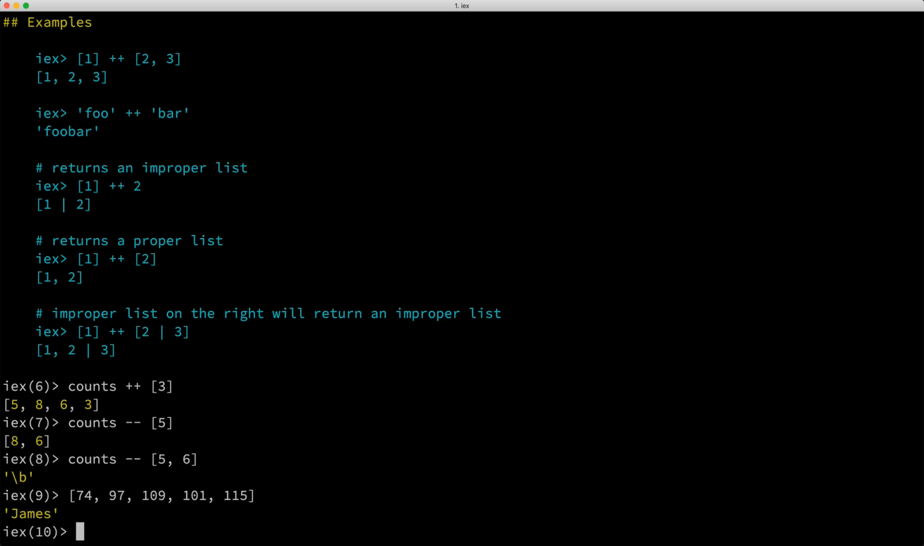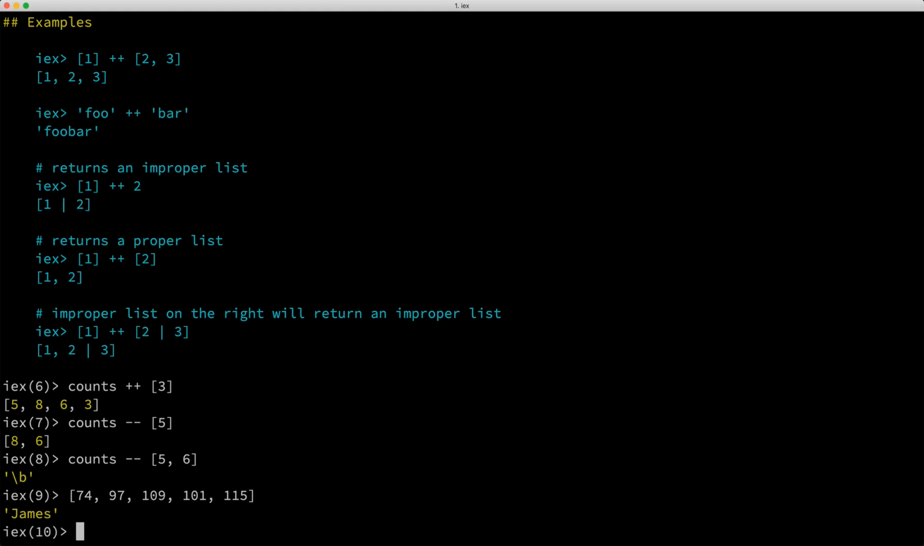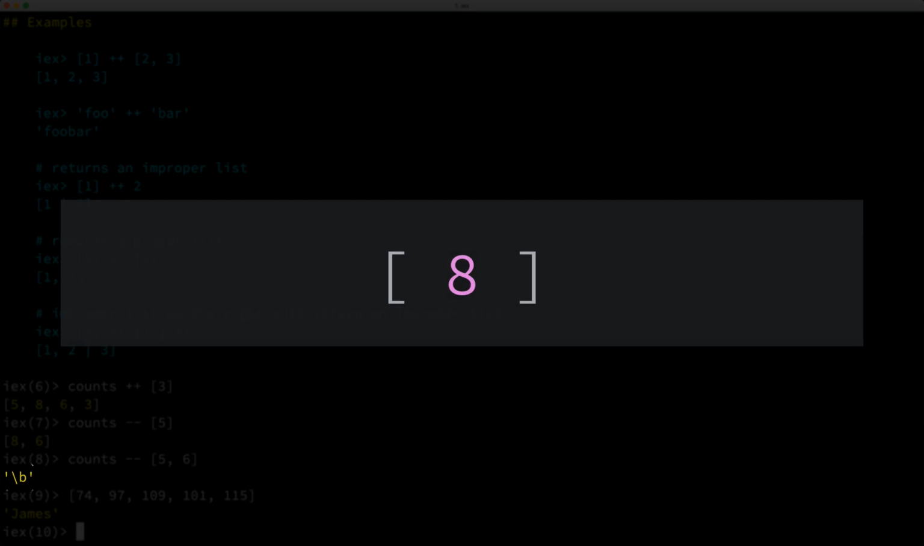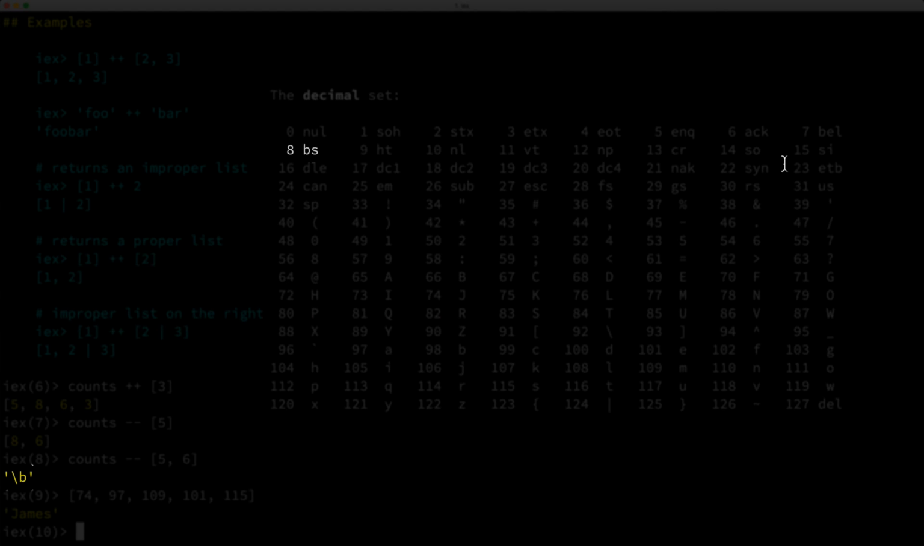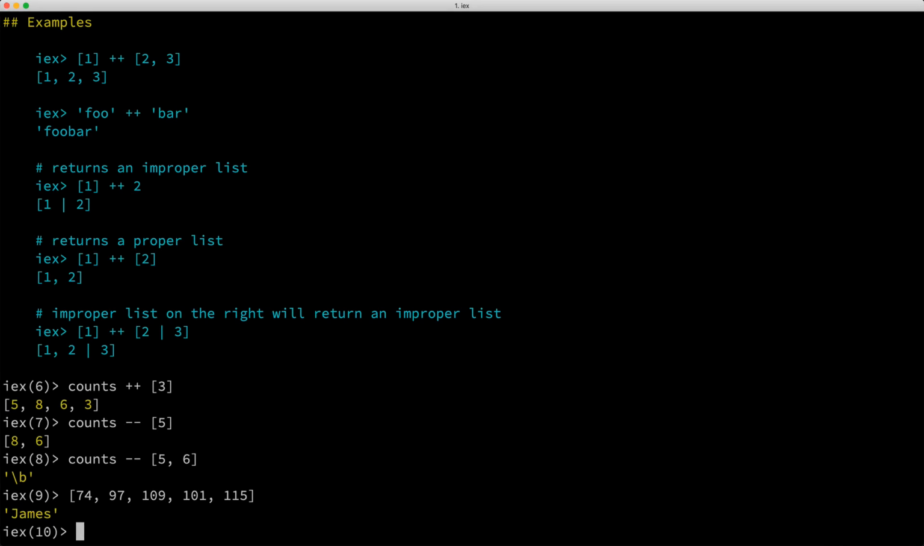So here's what just happened. IEx tries to be helpful when printing lists, and what it does is it looks at each element of the list, and if every single element is a number that corresponds to a character, it thinks you're dealing with a character list, and so it prints it out as characters. So back on this line, what happened was the 8 corresponds to the backspace character, which you can see from the ASCII man page. So IEx just printed the character representation of the number 8. It's still just a list with the number 8. It's just presenting it in an unexpected way.